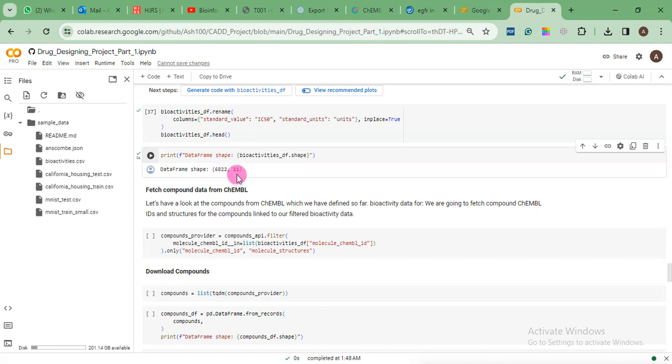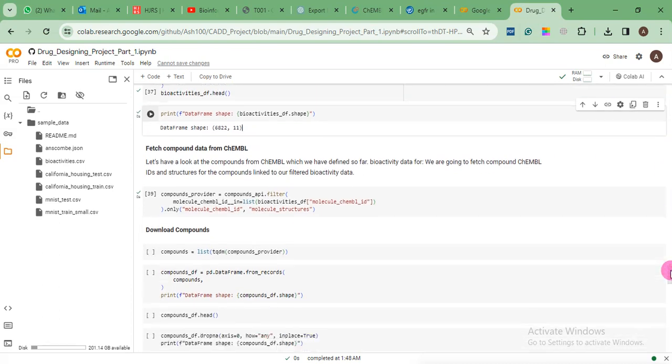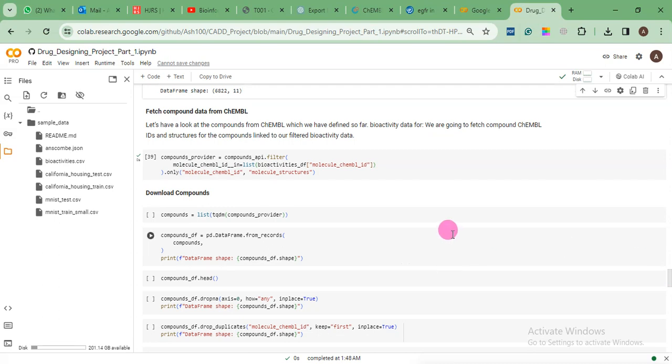Now 6822. Now we are mixing the bioactivity data with some molecular structures, because 6822 means this many compounds in the data after filtration. So we want to include the structural information in the form of SMILES, which is the 1D representation of a structure, to this data.